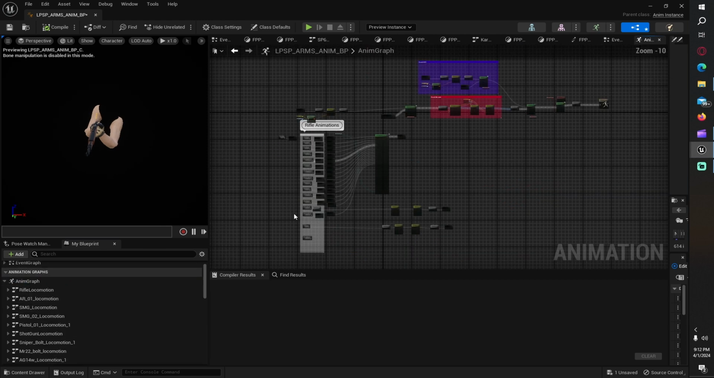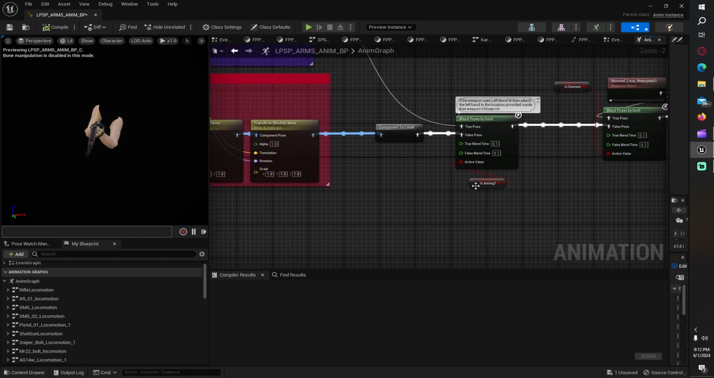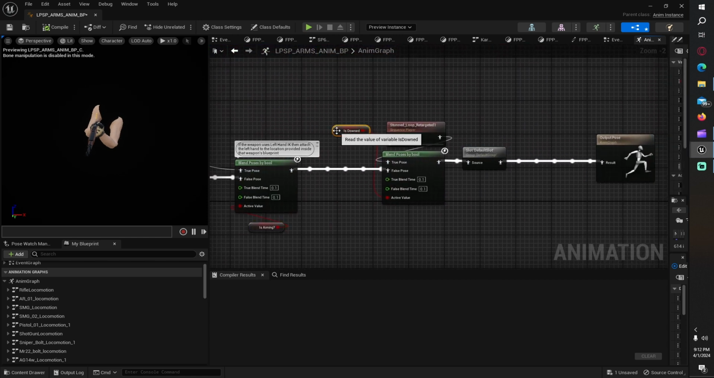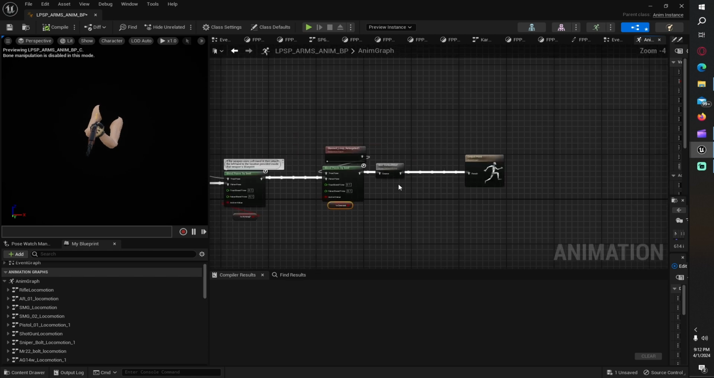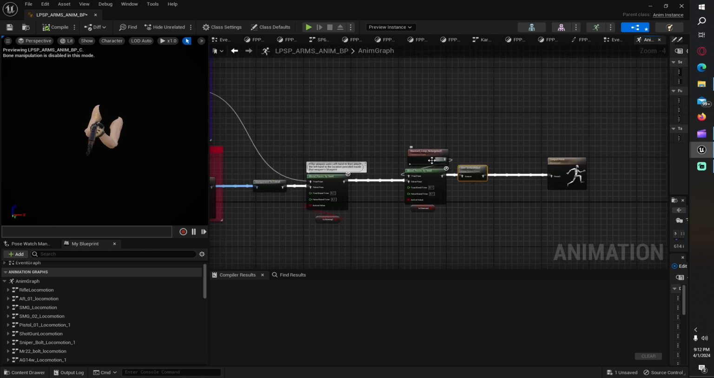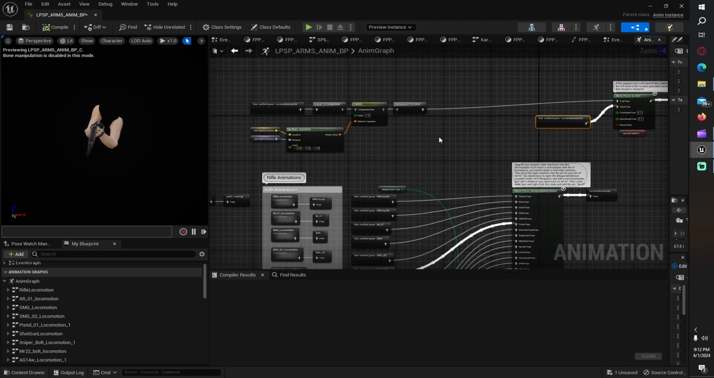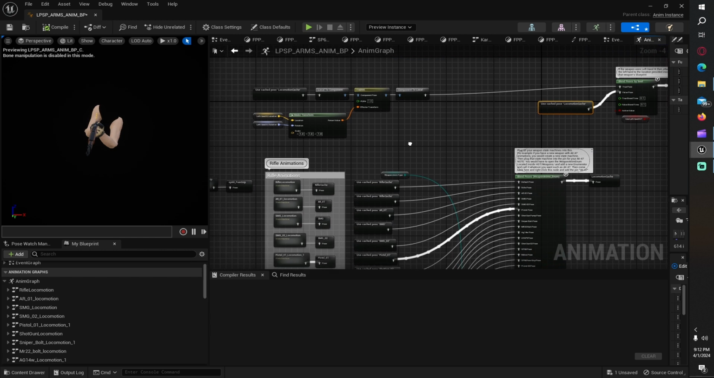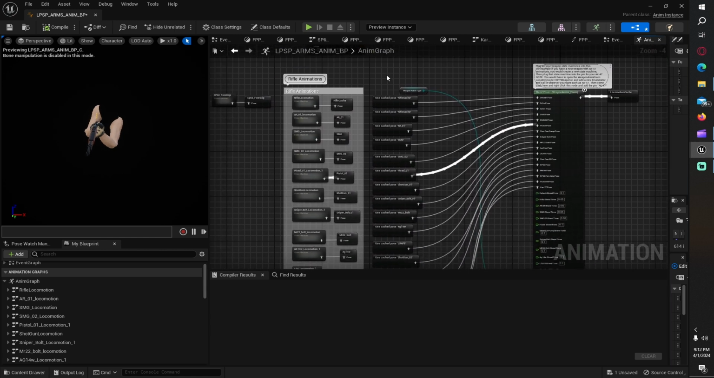But in your animation graph, I don't think you'll have to create any variables here. Yeah, because these will all be created when you create them in the event graph. Default slot. I don't think anything is different really here. Yeah, it's a pretty simple blueprint compared to like ALS or even the LPSP blueprint.